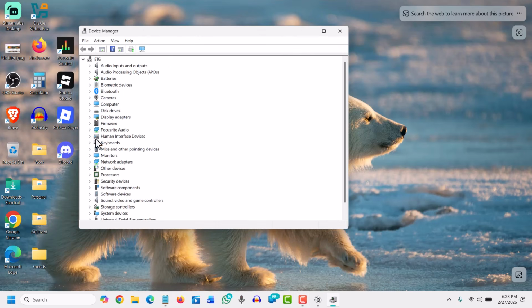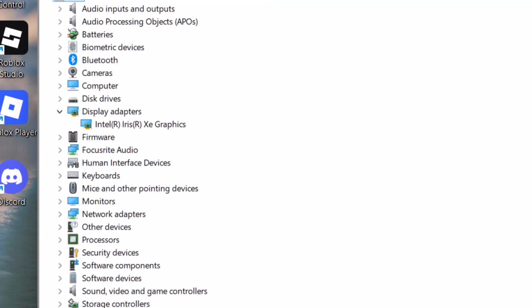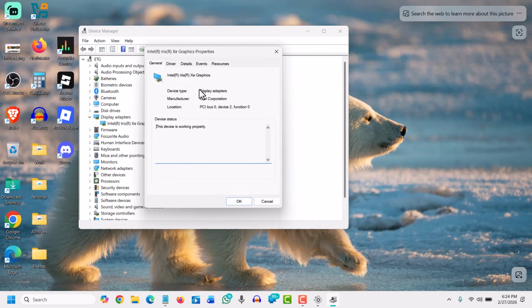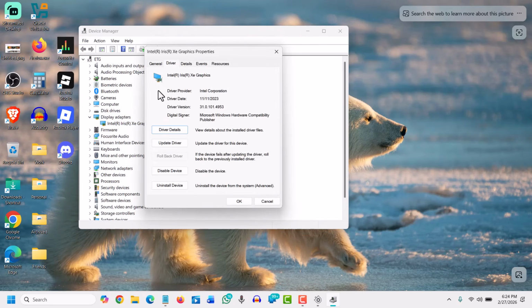Once it is opened, we will go to display adapters, and there you will find your graphics driver. You may be using NVIDIA, AMD, or Intel graphics driver like me. No issues. We will update all kinds of graphics driver. So firstly, we will select it. We will do a right click on that, and then we will go to properties and driver section. And here we will firstly check the driver date. So you can see I'm using a driver of almost 3-year-old graphics driver.